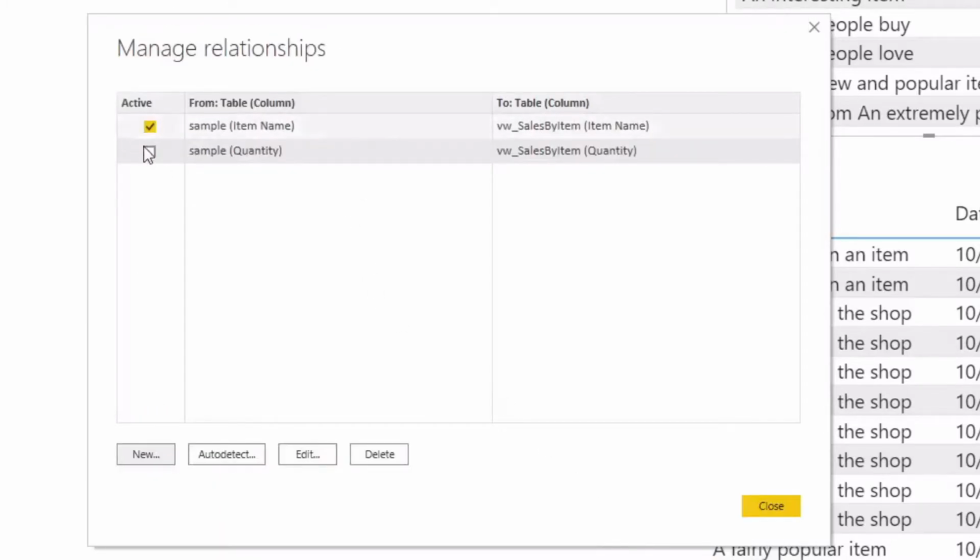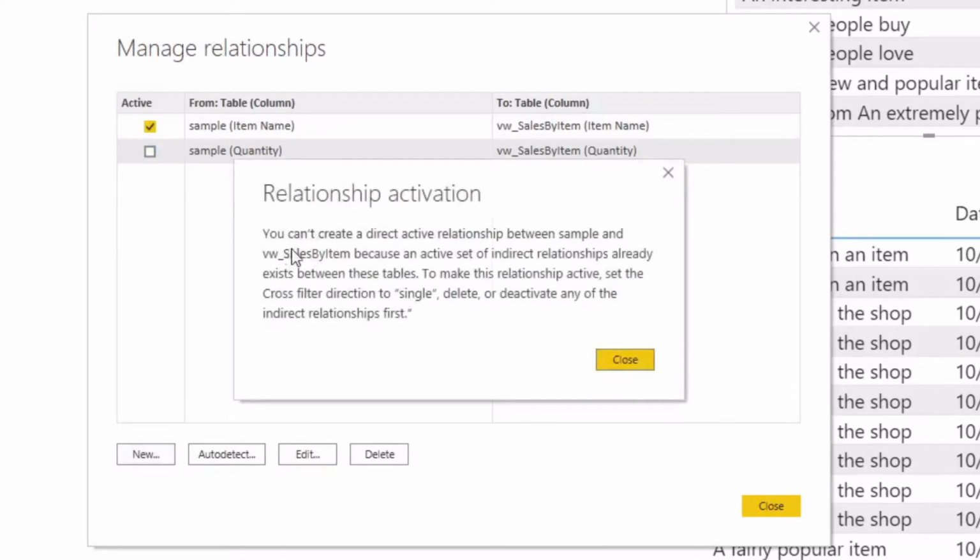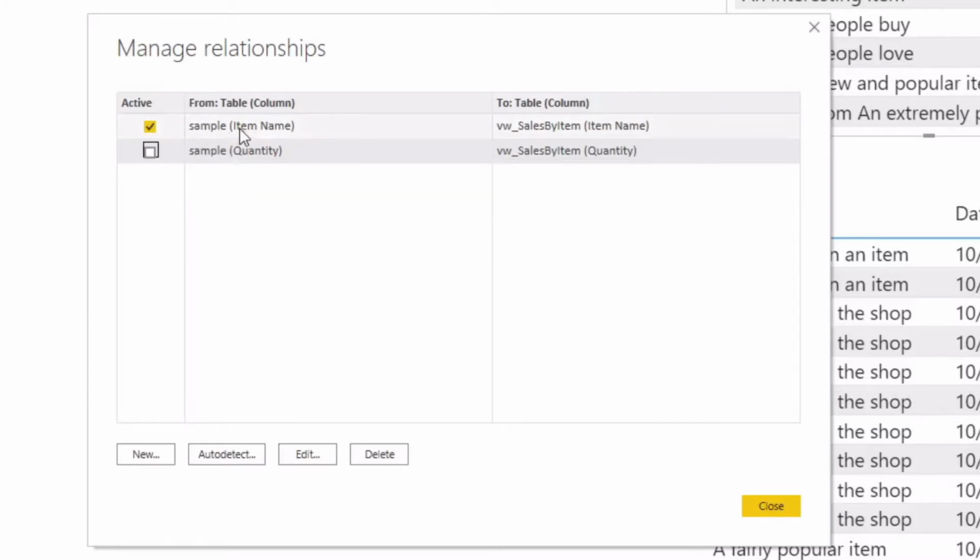And so what you can see here is that this one is active, this one is not. If I try to make this one active, it says I can't do it because there's already an active or set of indirect relationships. Okay, so let's go in here, or actually let's just uncheck this, and now let's check this, and now that works just fine. So you can see you can only have one active relationship between two tables at a given time. And let's actually delete this one out.